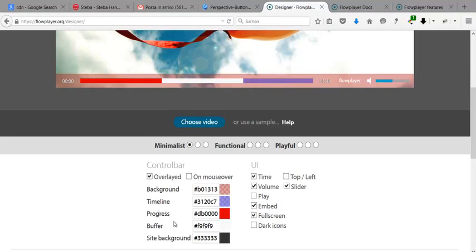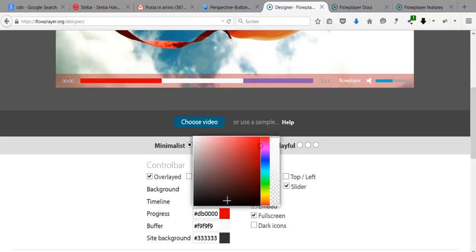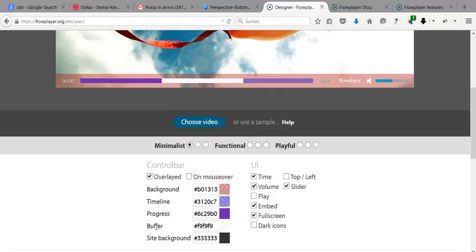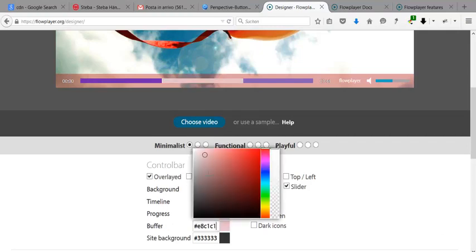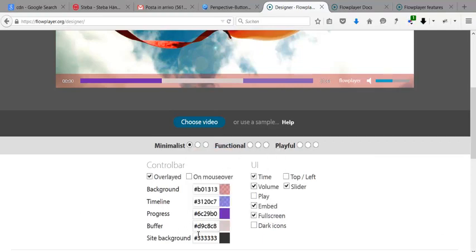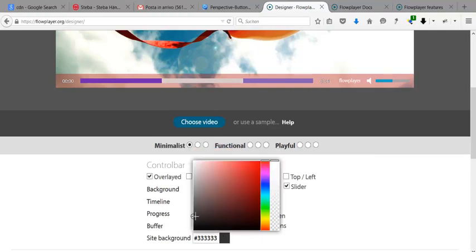Then the progress is red, but I can change also the progress. I have it blue. And the buffer, when you load the video, there is a buffer. You have this color here, but you can also change this color, and the side background, if you want, you can also change the side background. You see here this background as well.